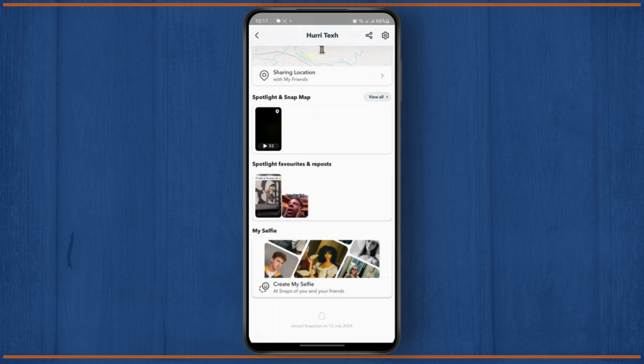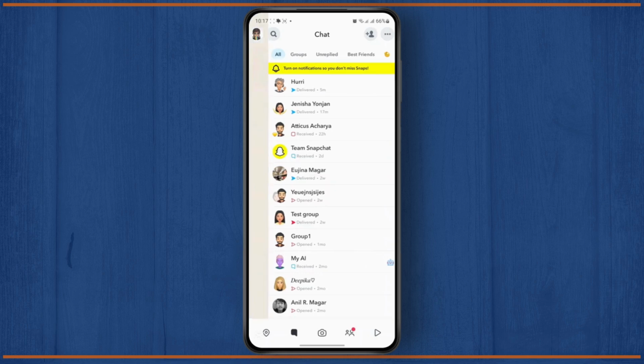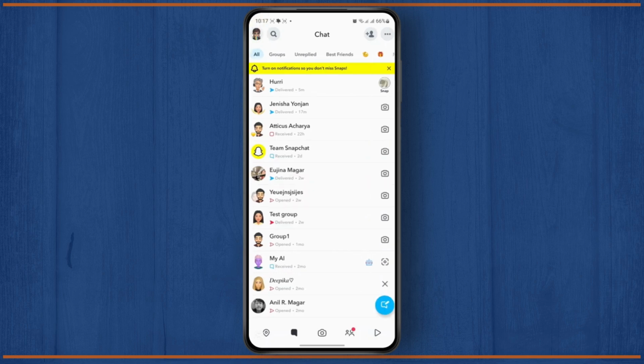So to add your favorite spotlights on your profile, what you need to do is simply tap on the spotlight option at the bottom right corner. So you'll have the snap map, then your chats, then your camera, friends, and then click on the spotlight.